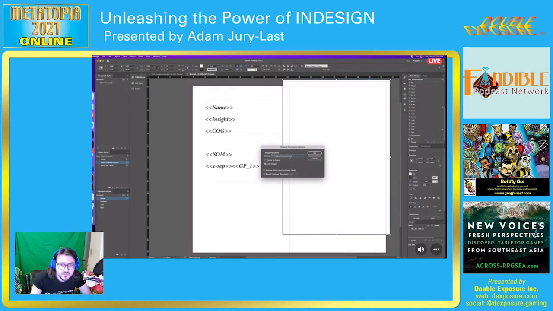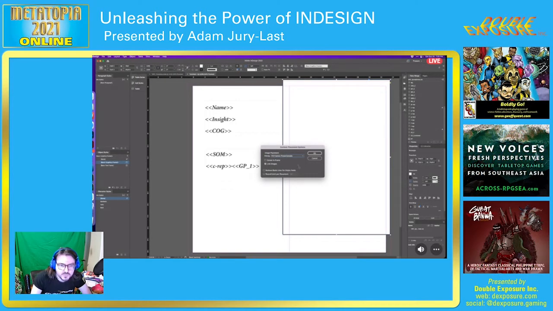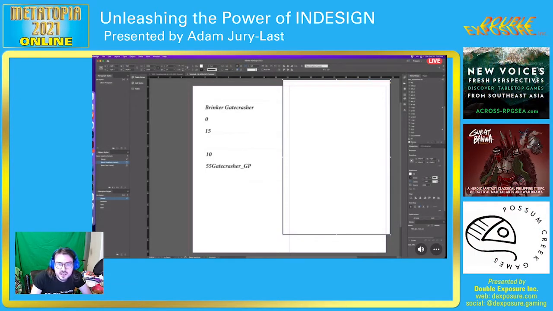And then we're going to fit images to frames here. We're going to fill the frame proportionally, and we're going to center the image in the frame, and we're going to link the image. Just leave those like that. Hit OK. And then I'm going to hit preview again. And you are going to see that my art does not come in. Why does it not come in? I didn't add it yet.